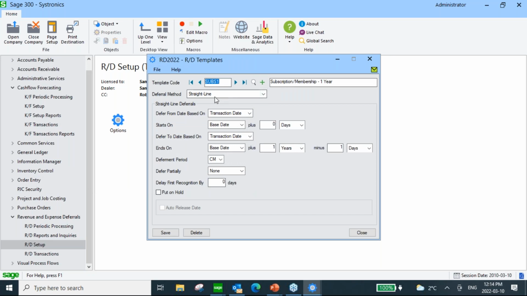So for my 1-year subscription, I'm going to do a straight line deferral, and then I can specify when I want to defer from. So whether that's when I enter it in Sage 300, or perhaps I want to put it on hold and I'm waiting for a milestone to take place, and then I will release it based on that milestone. And then you'll put in the parameters. So in this case, it's a 1 year. So I'm going to end it 1 year minus a day later. So if you think, January 1 to December 31.